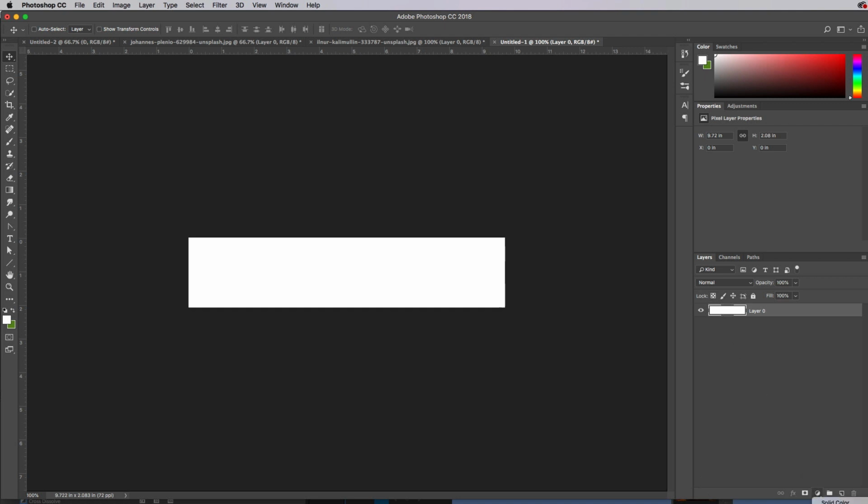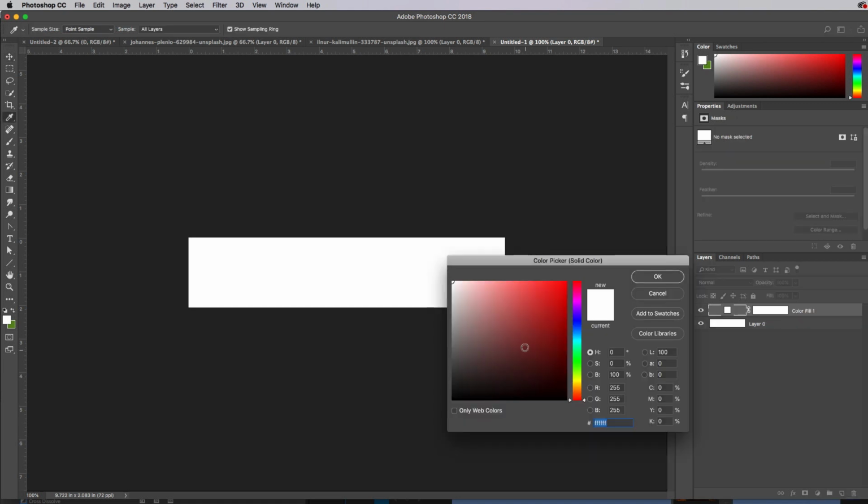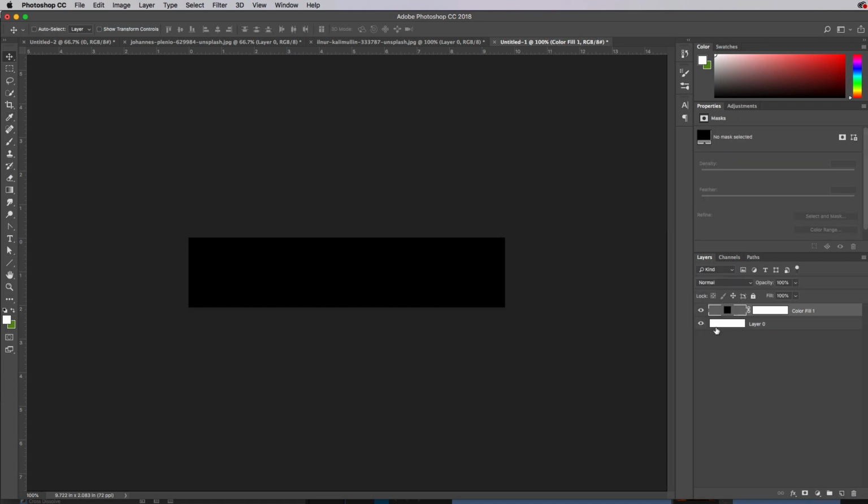Well, it won't do that because I need something on there. So I'm going to click this little half and half circle, and you can't see it, but I'm going to choose solid color. And I'm going to choose black because if I have white text on a white background, I won't be able to see this.